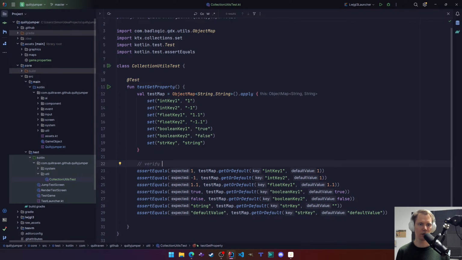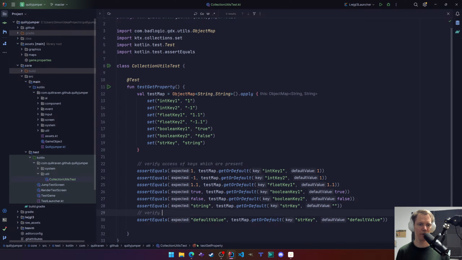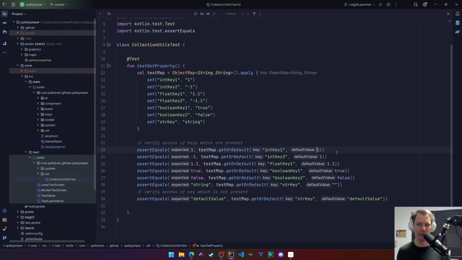Verify access of keys which are present. And the last one is verify access of key which is not present. So here actually it does not really matter. It just needs to be an integer that gets passed in here.